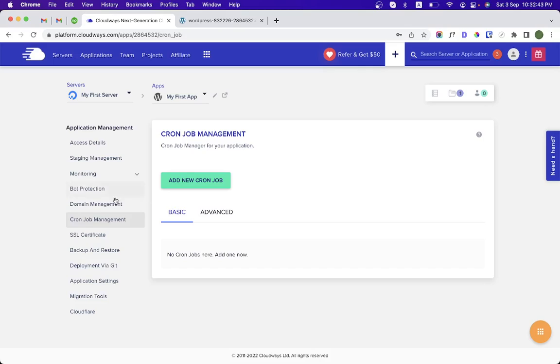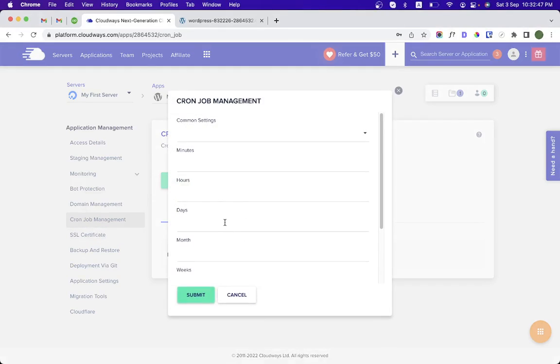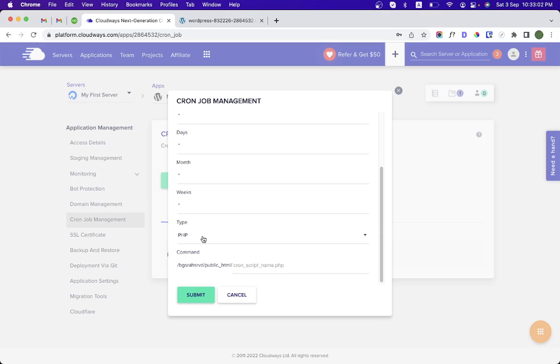So Cloudways will allow you to run cron jobs right from the dashboard. They also have some ready-made common settings available here. For example, if we want to run a cron job every minute, we can hit this and it will fill up the options or fields for us automatically.